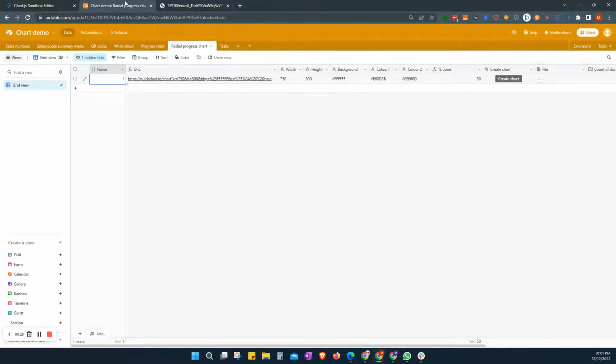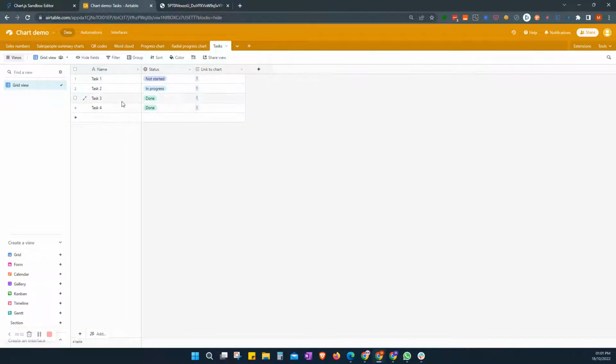So if we hop over to Airtable, this is going to use two tables. Our first table here is very simple. We're going to have the name of our tasks. We're going to have a status field to say the progress, and then we're having a link to our chart. So this is a very simple table here to replicate. Of course, you can add any additional information you need.